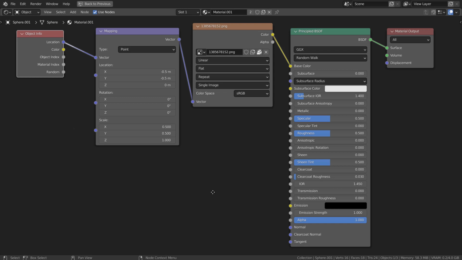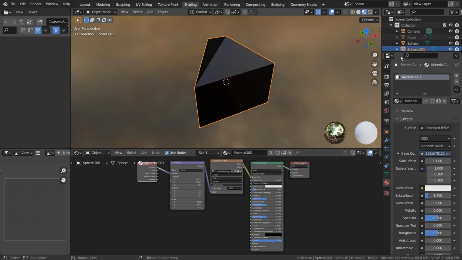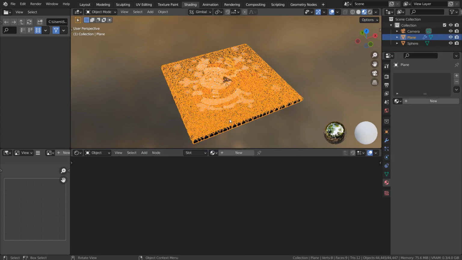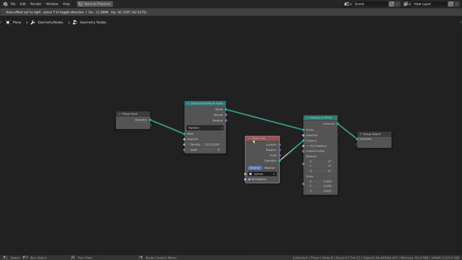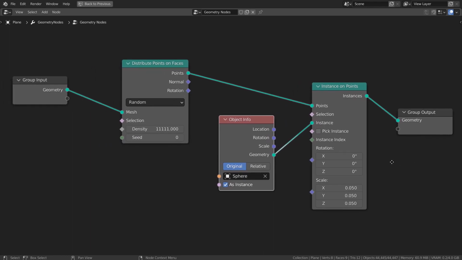The image projection will only work when the object info's location is added to the mapping node's vector. The projection image will appear once we add this UV sphere as an instance in our geometry node setup. Here are the full nodes.